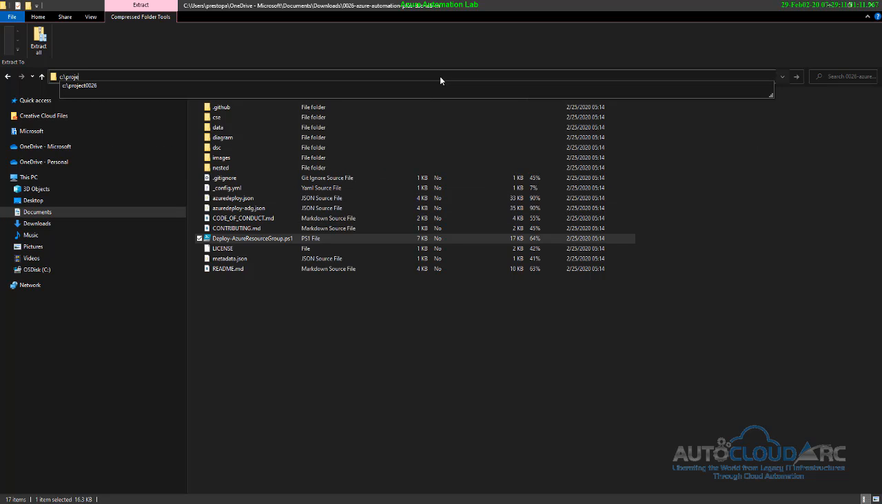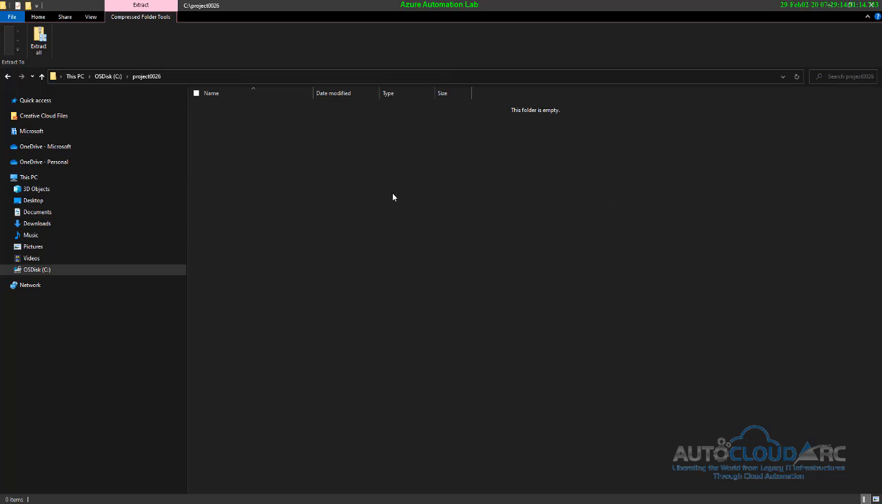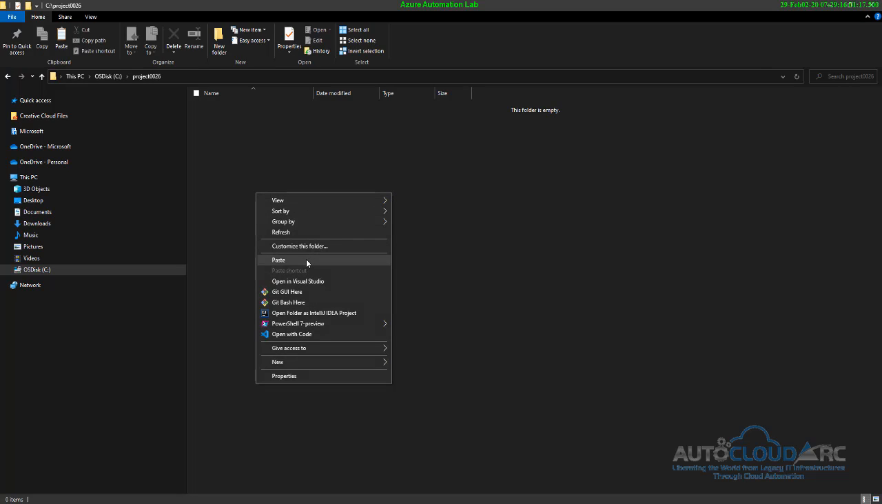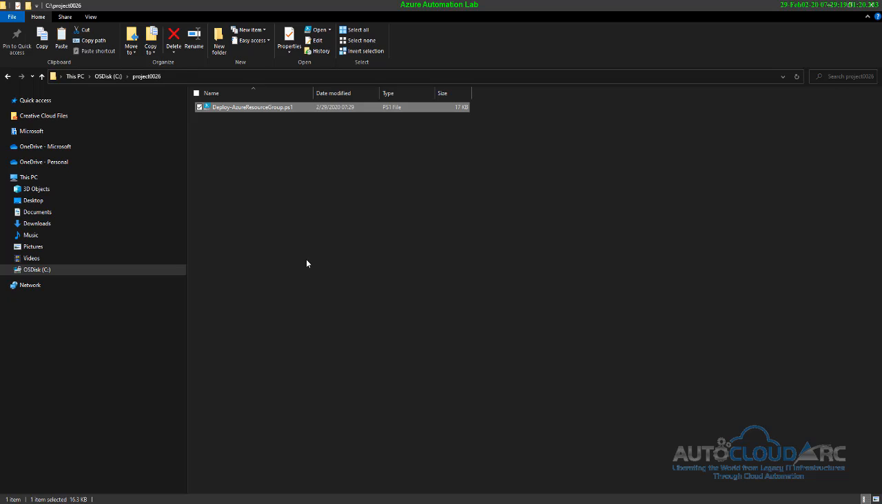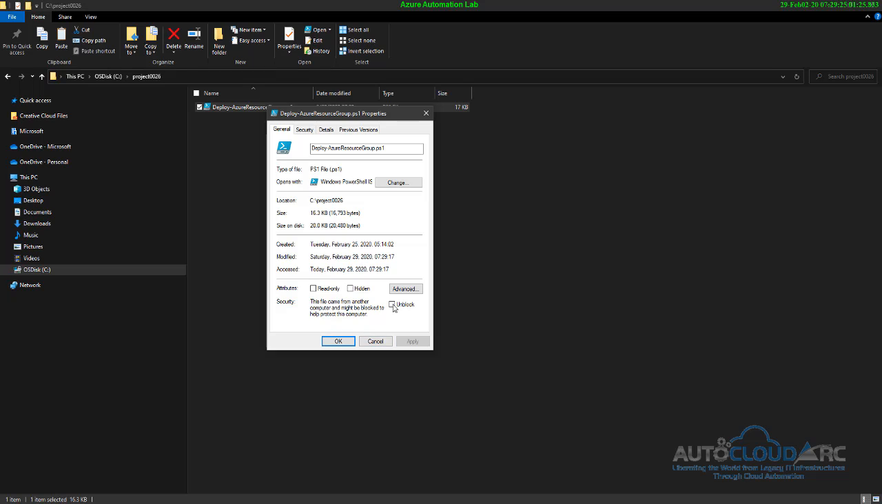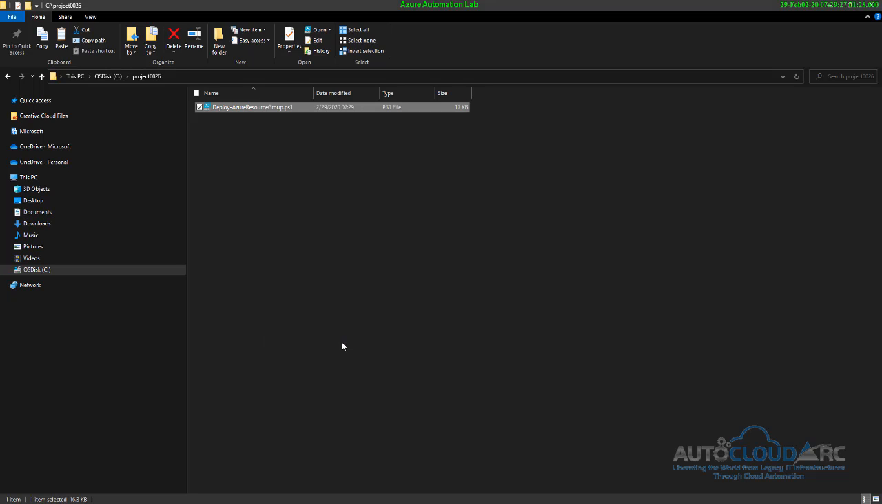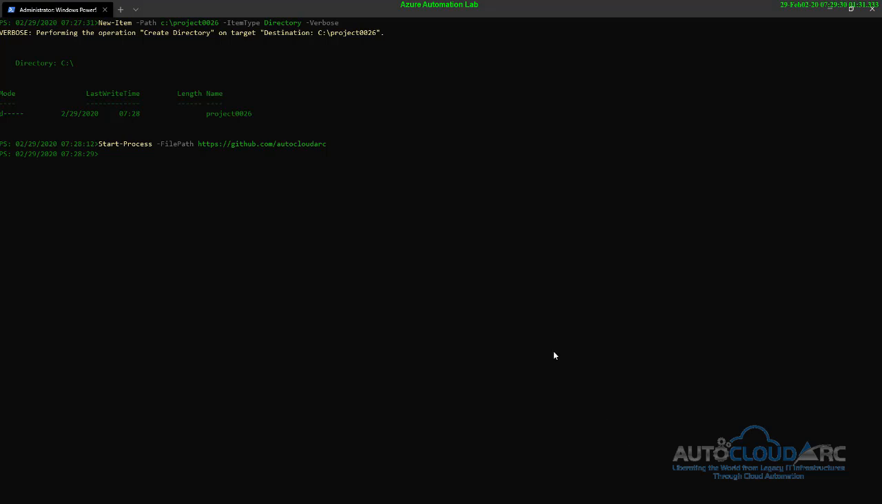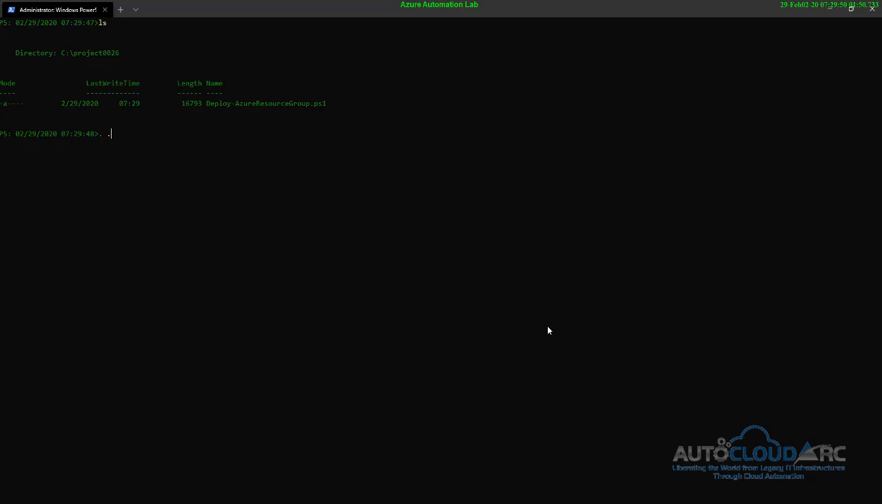Next, we'll open this folder and paste in the script that we previously copied. Before running the script, you may need to unblock it first, depending on your execution policy settings. Let's also change the path to the script directory. Now we're ready to execute the script using dot sourcing and its relative path.